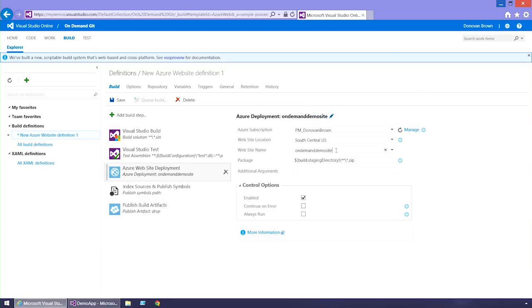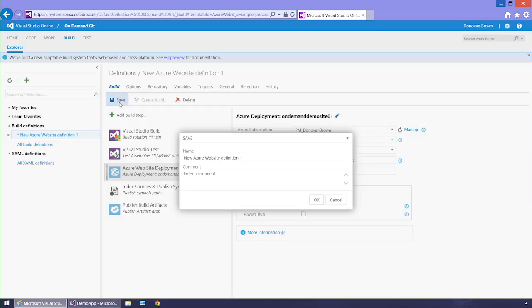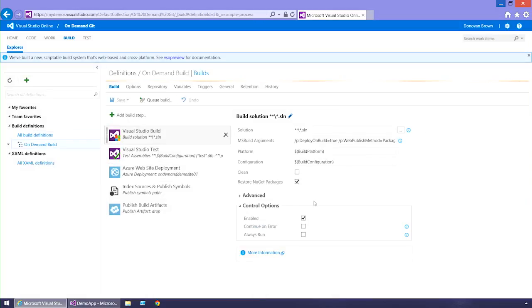If the website name already exists, we will simply use it. However, if the website does not exist, TeamBuild will actually create the website for you. Now we can save our build. When you do, you will be prompted for a name and an optional comment. You will see why when we review the History tab. Now, let's queue the build.